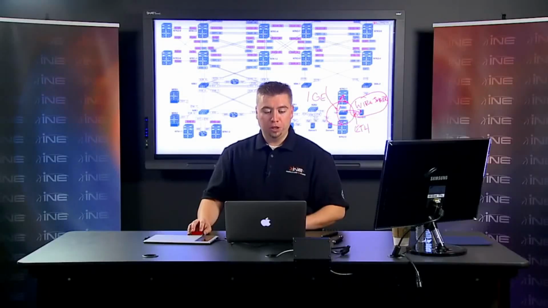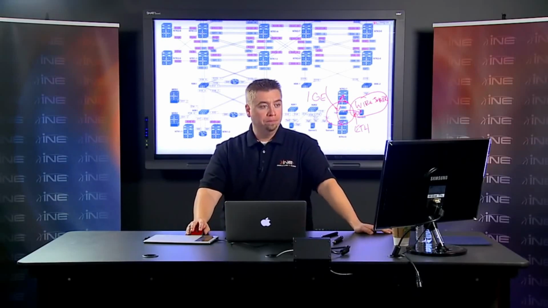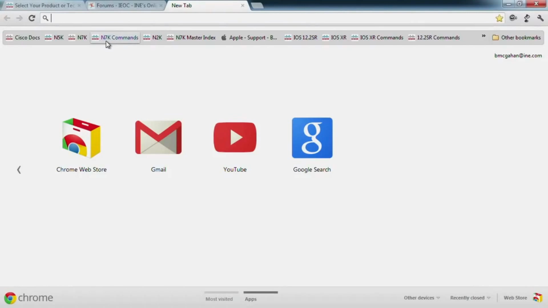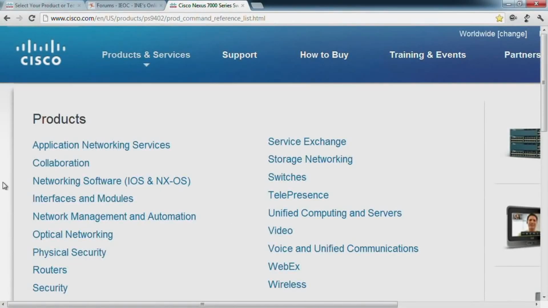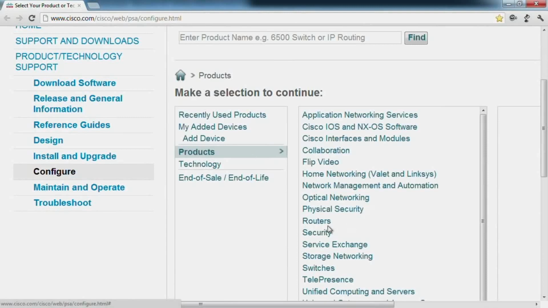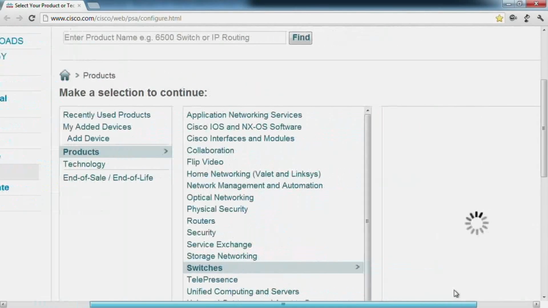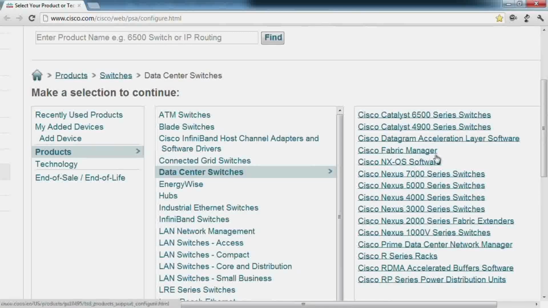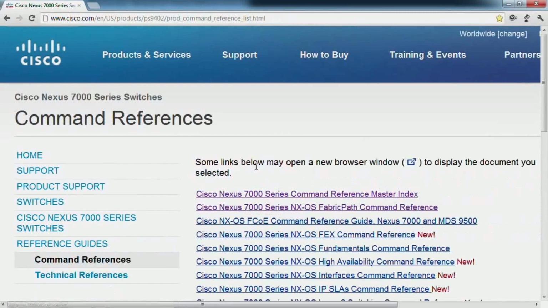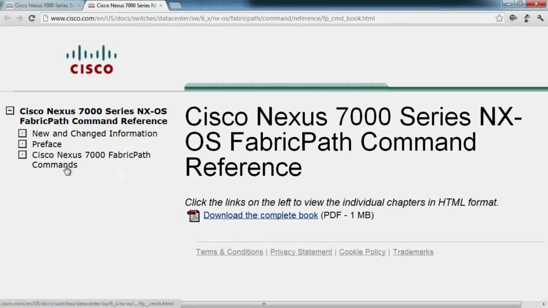Okay, there's a couple other questions. How do I change the cost for ISIS FabricPath? Now, I don't want to go through all of the potential syntax. It could take us quite a long time to go through that, but let's look at the command reference here. So let's just go to the 7K command reference, which actually, let me start from the main documentation page so everyone knows where this is located. If we go through, let's go to products, switches, data center switches, 7K, reference guides, command reference, then FabricPath.